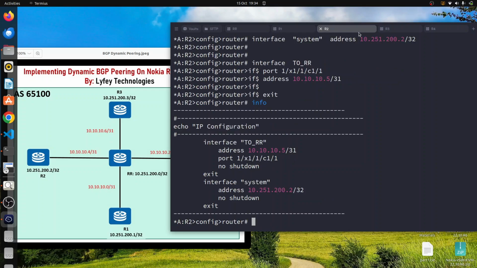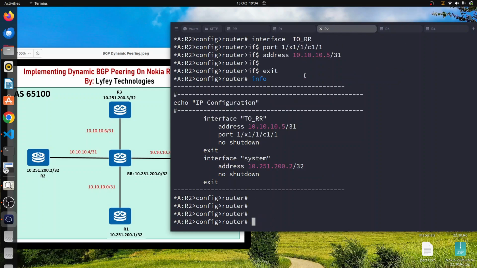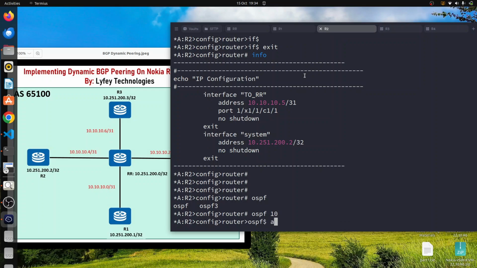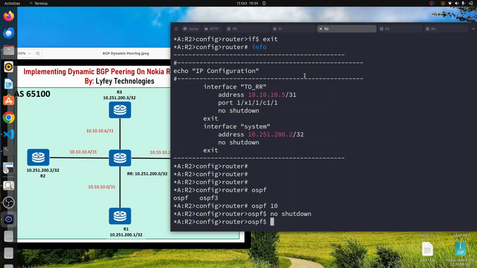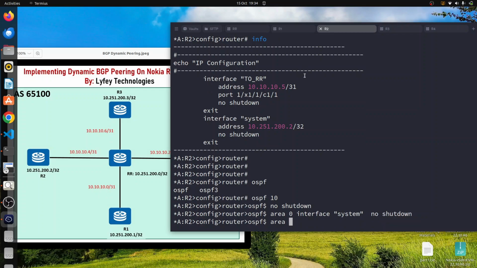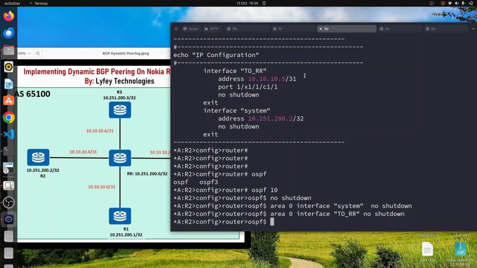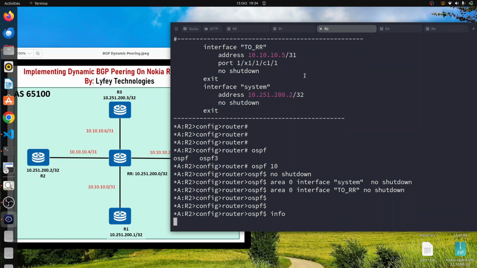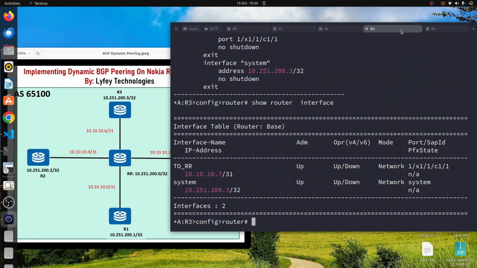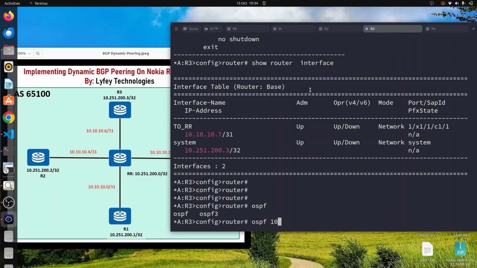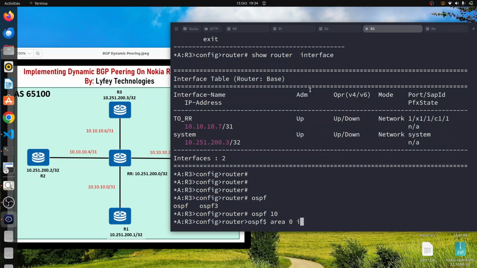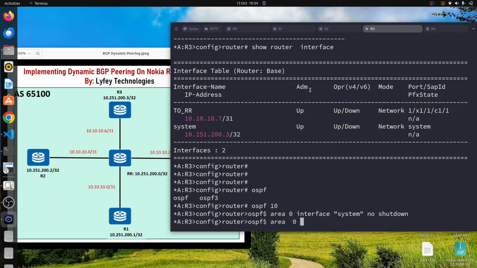The next step, we do configuration on R2, OSPF 10 as usual, no shutdown, and then area 0, interface system, no shutdown, then area 0, interface to RR, no shutdown. So with this we are good to go on this router, and we go ahead to implement the same on R3, OSPF 10, area 0, interface system, no shutdown, area 0, interface.